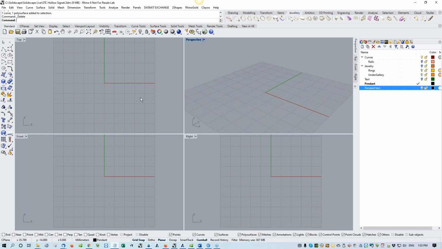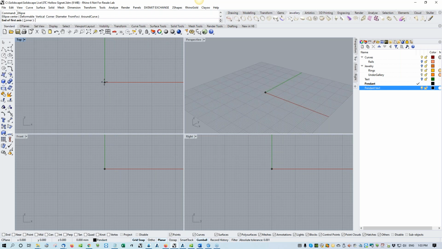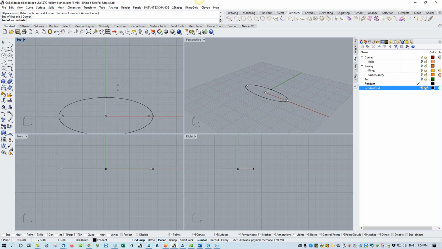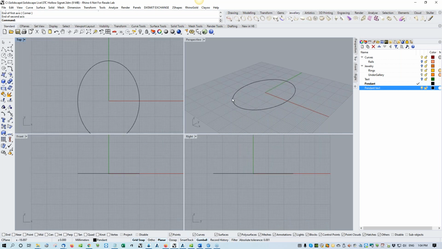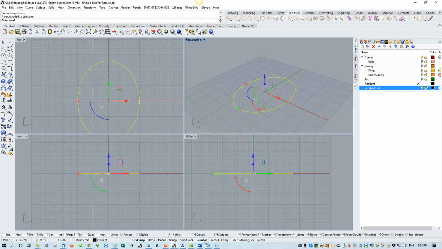To demonstrate this concept, I'm going to create an ellipse. For example, let's say 40 millimeters by 50 millimeters, something like that. So this ellipse is just a curve. I'm going to turn off the gumball. So this ellipse is just a curve. You cannot print it because the curve can only have shape and length. It does not have any thickness.